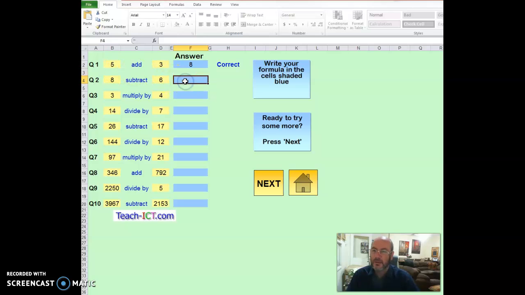Next one. Not equals 8 plus 6. 8 minus 6. What we want is the subtraction of the formula. So equals B4 minus D4. And so we go. Equals B6 times, remember times is with the star, D6. Enter.